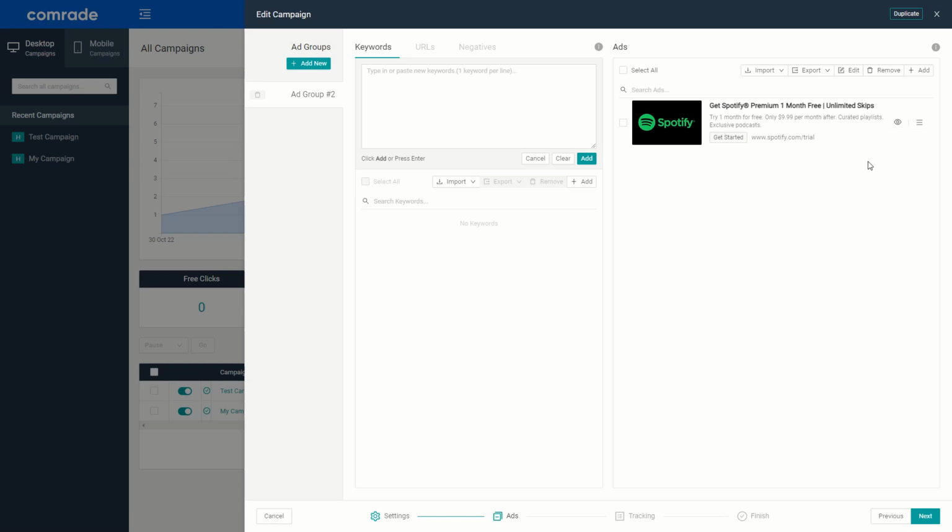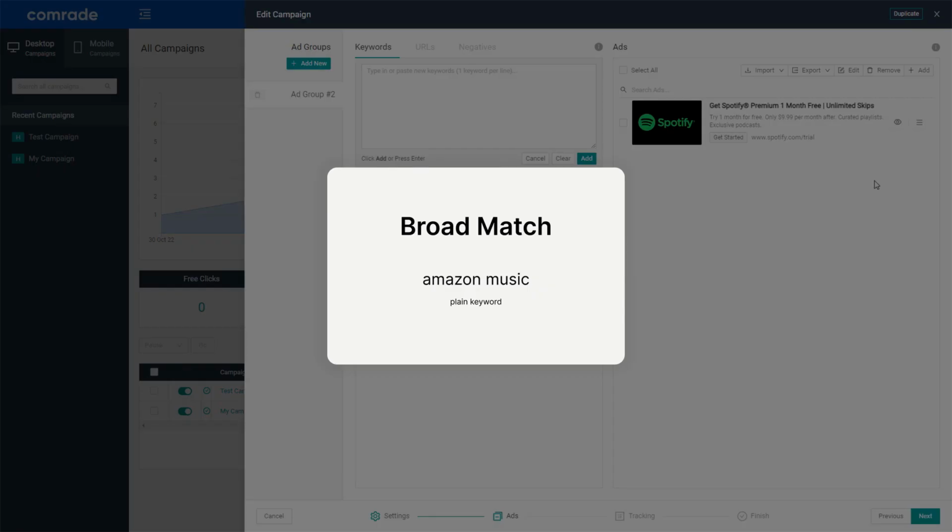In this tutorial, you will learn how to use keyword matching operators. Keyword matching operators enable you to deliver the right ads for the right search keywords. There are 4 different operators you can use: broad match, phrase match, phrase match plus, exact match.